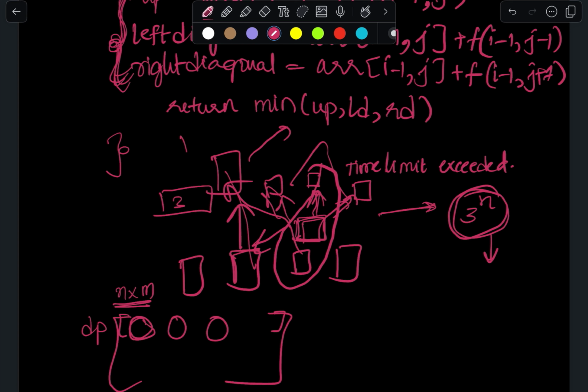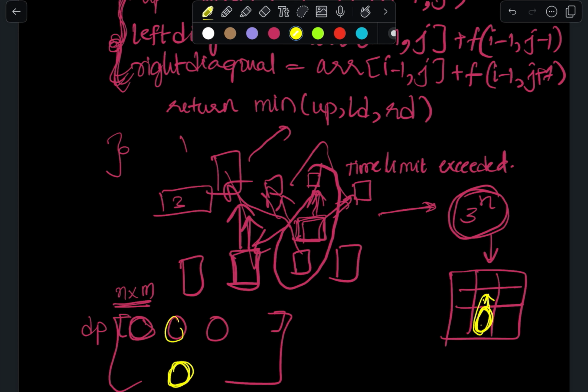So if you are here and you are going here, now from here to here, whatever is the sum will be stored in that particular index position. So instead of calling the same function again to perform the same computation, you will directly retrieve the value from this DP array. Whatever sum it takes to move from one position to another will be stored in those index values.